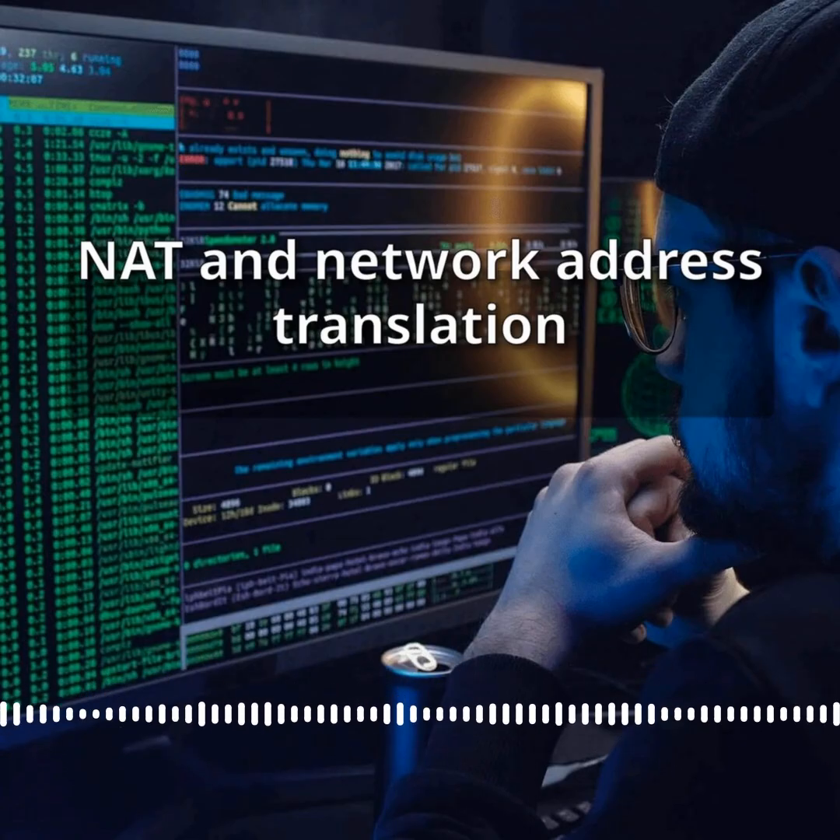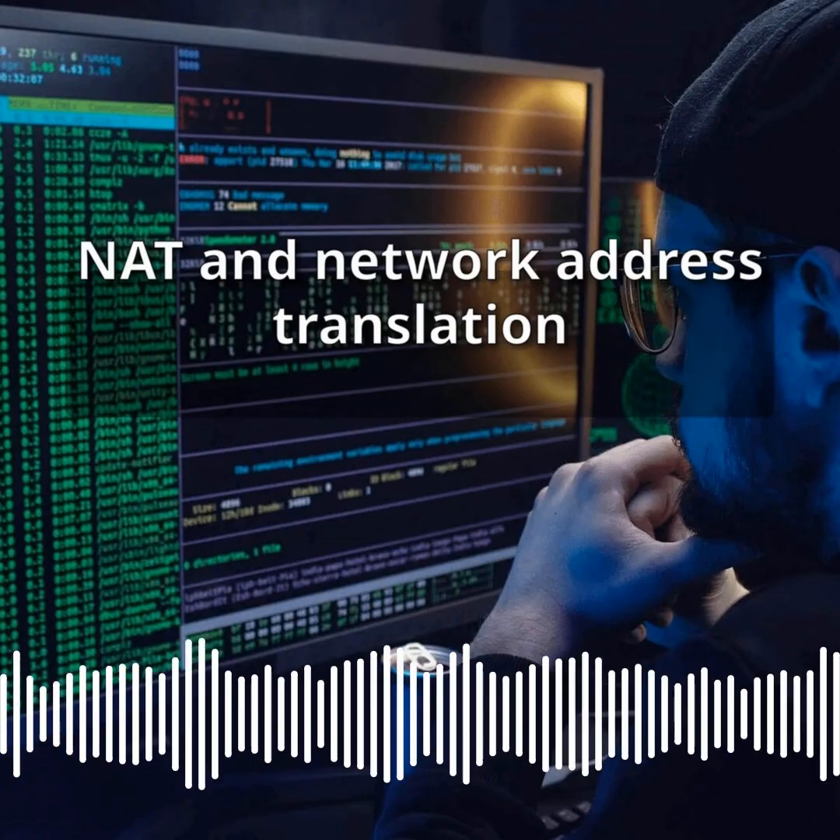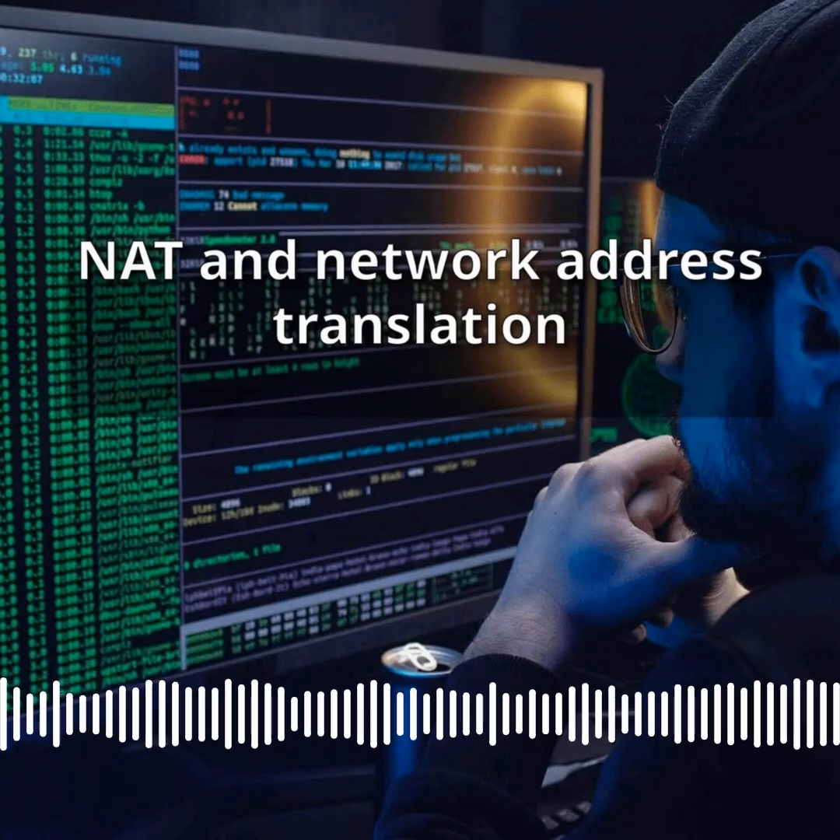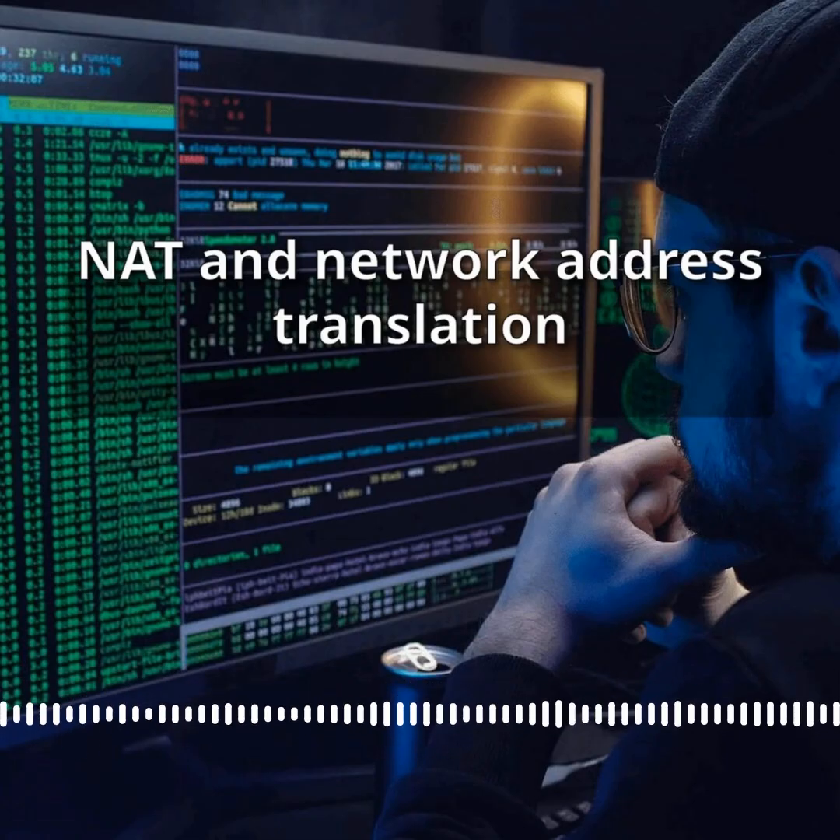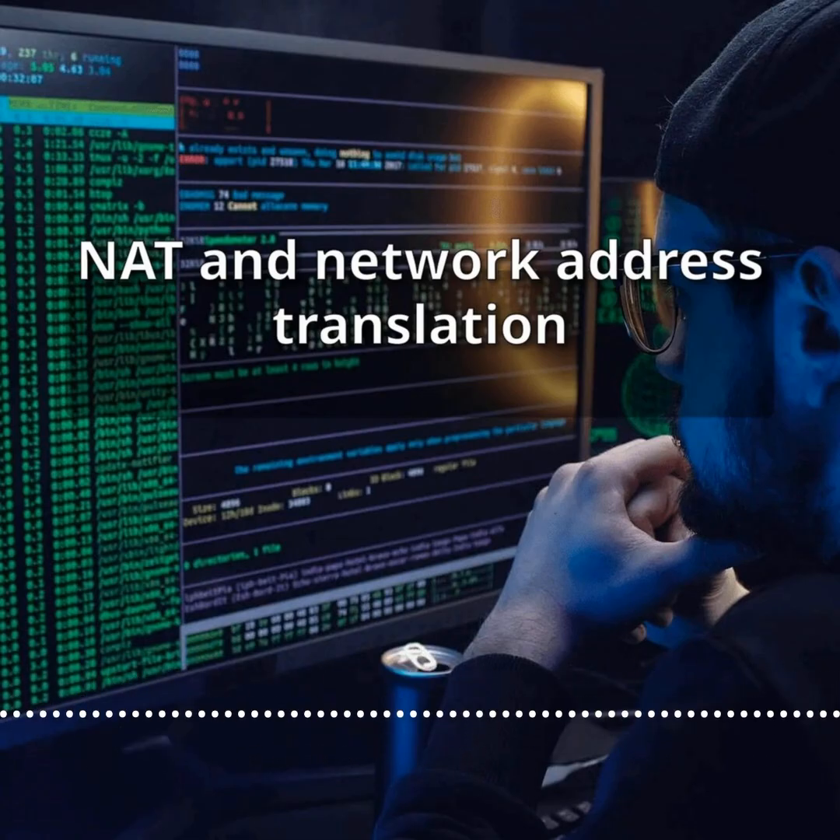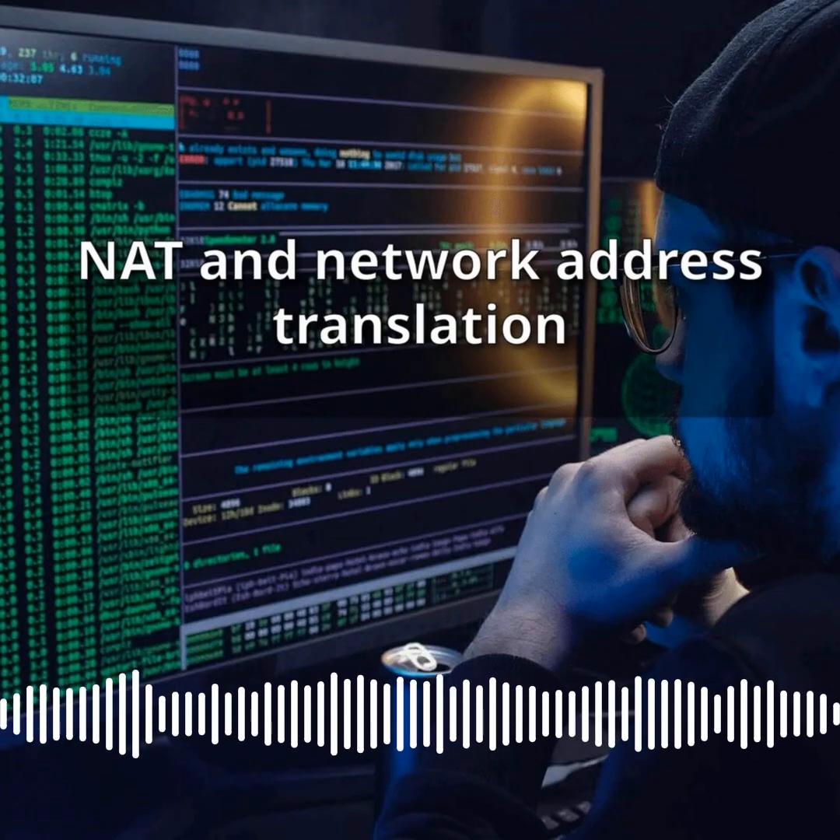and 192.168.0.0 to 192.168.255.255, the 192.168.0.0/16 block. Any device on a private network, such as your laptop, your phone, or a server inside a company, can be assigned an address from one of these ranges.